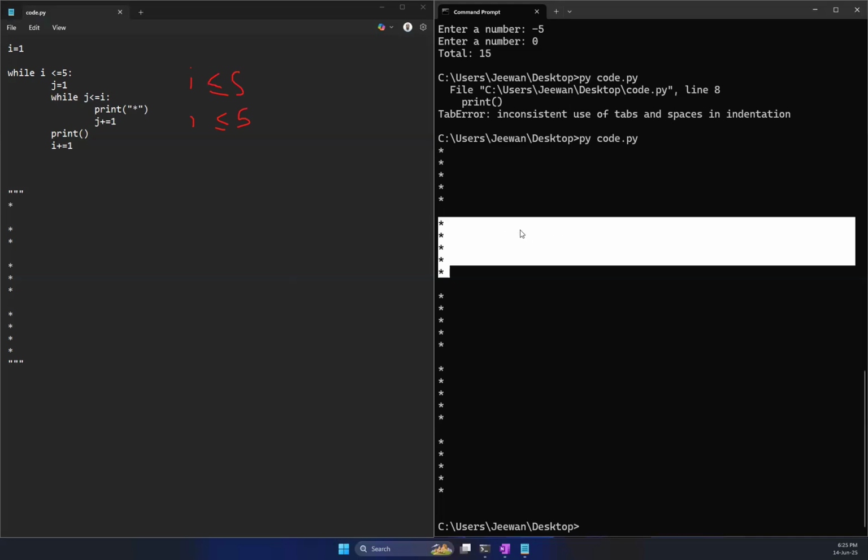Now the j value is set to 1, no? Is j less than or equal to I? Here I value is 1, and j value is set to 1. Therefore, 1 less than or equal to 1, so only one time this loop runs. Therefore, it has to print only one asterisk.